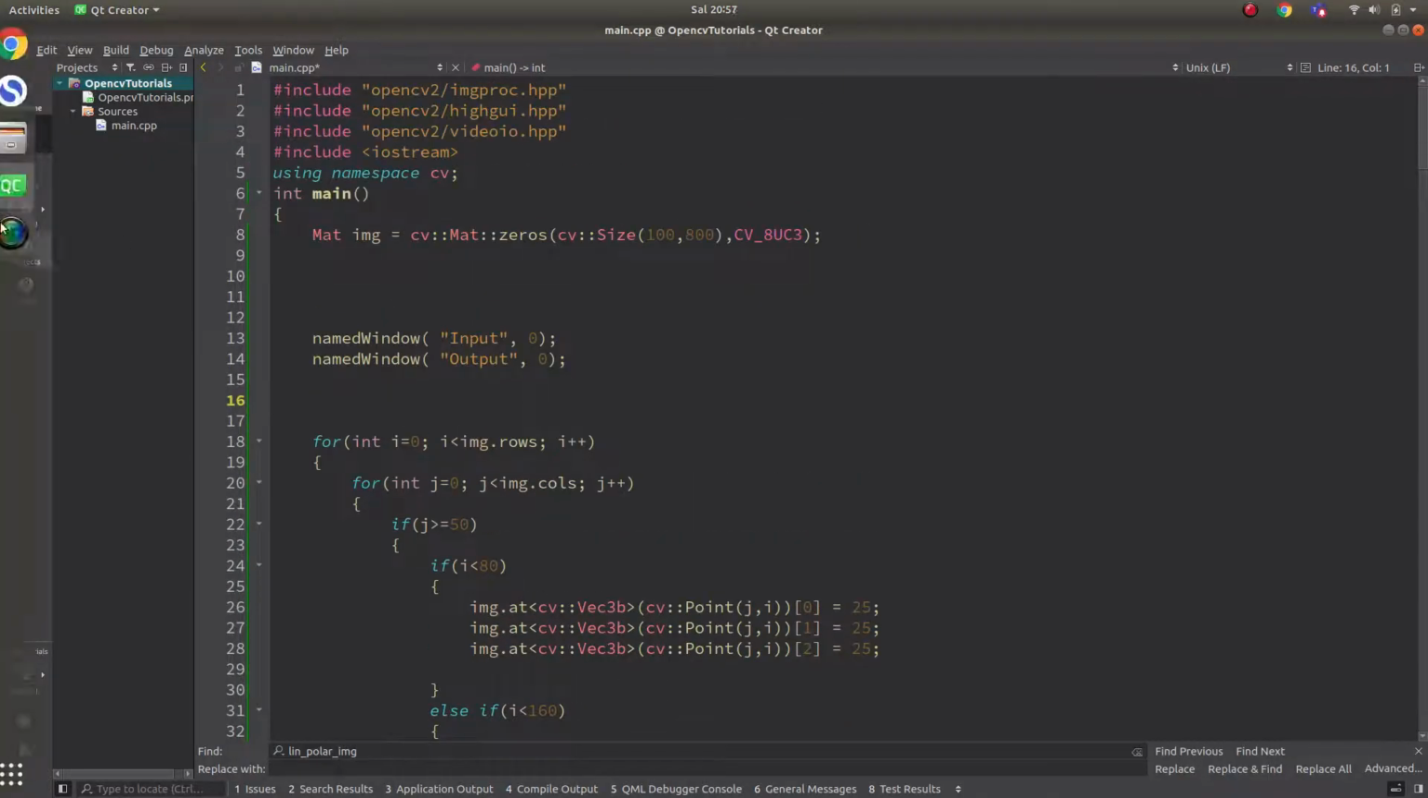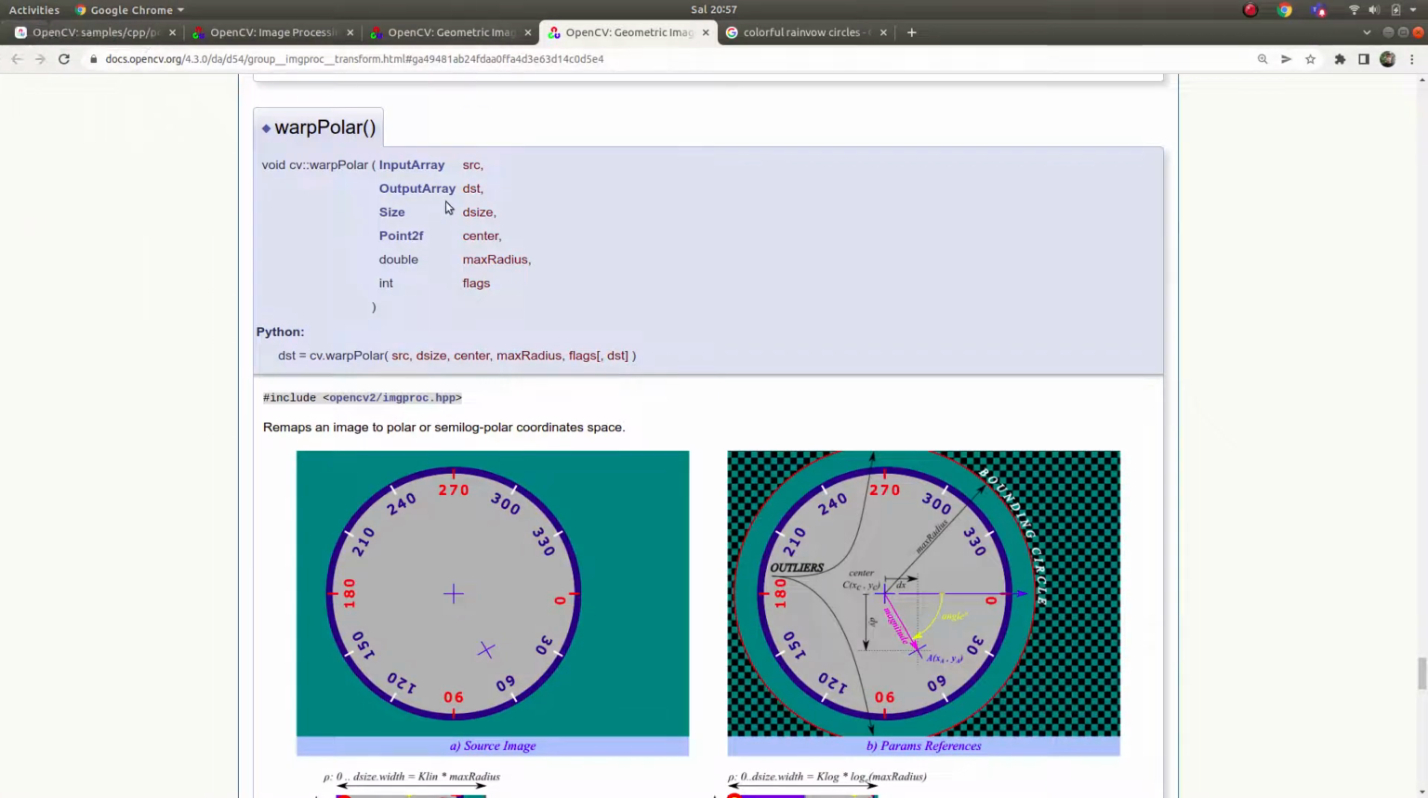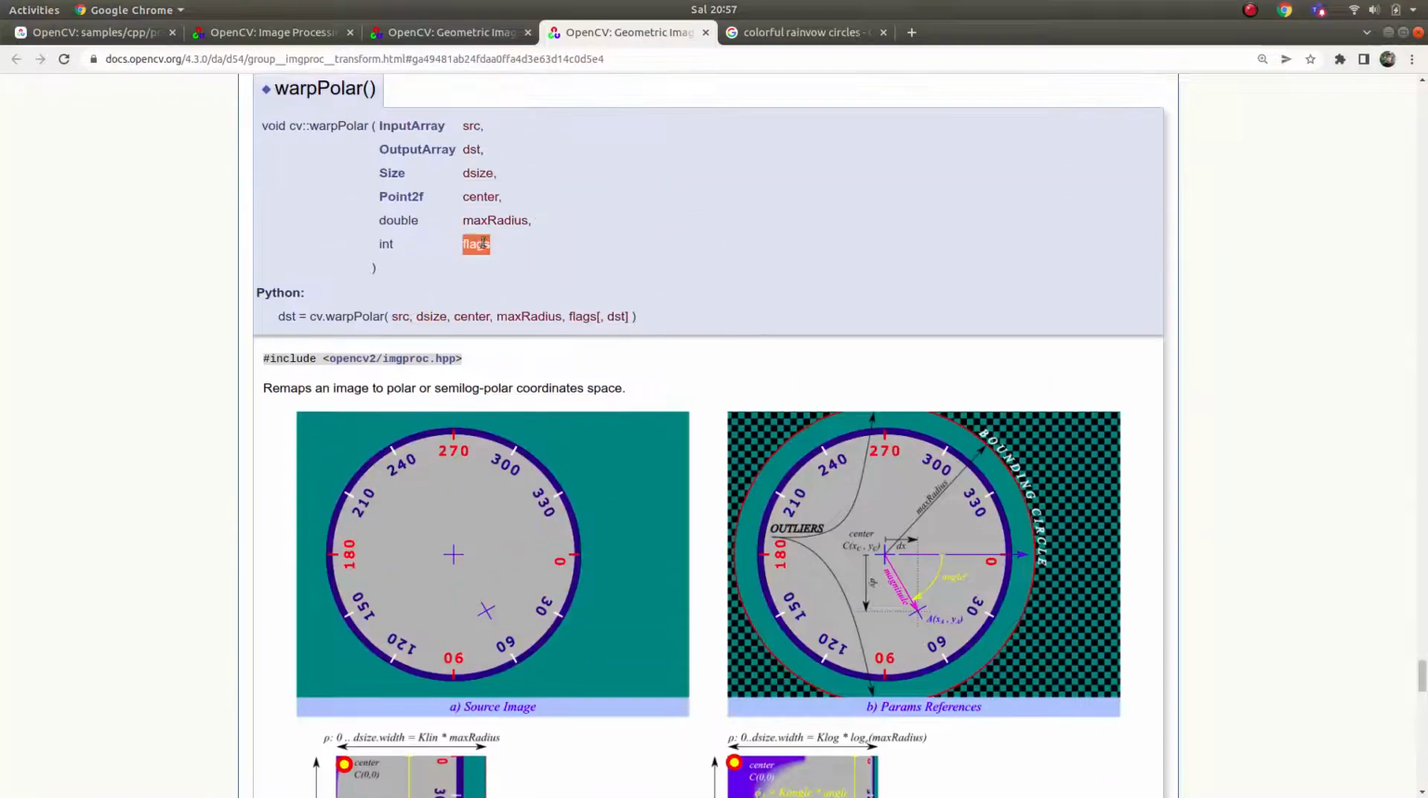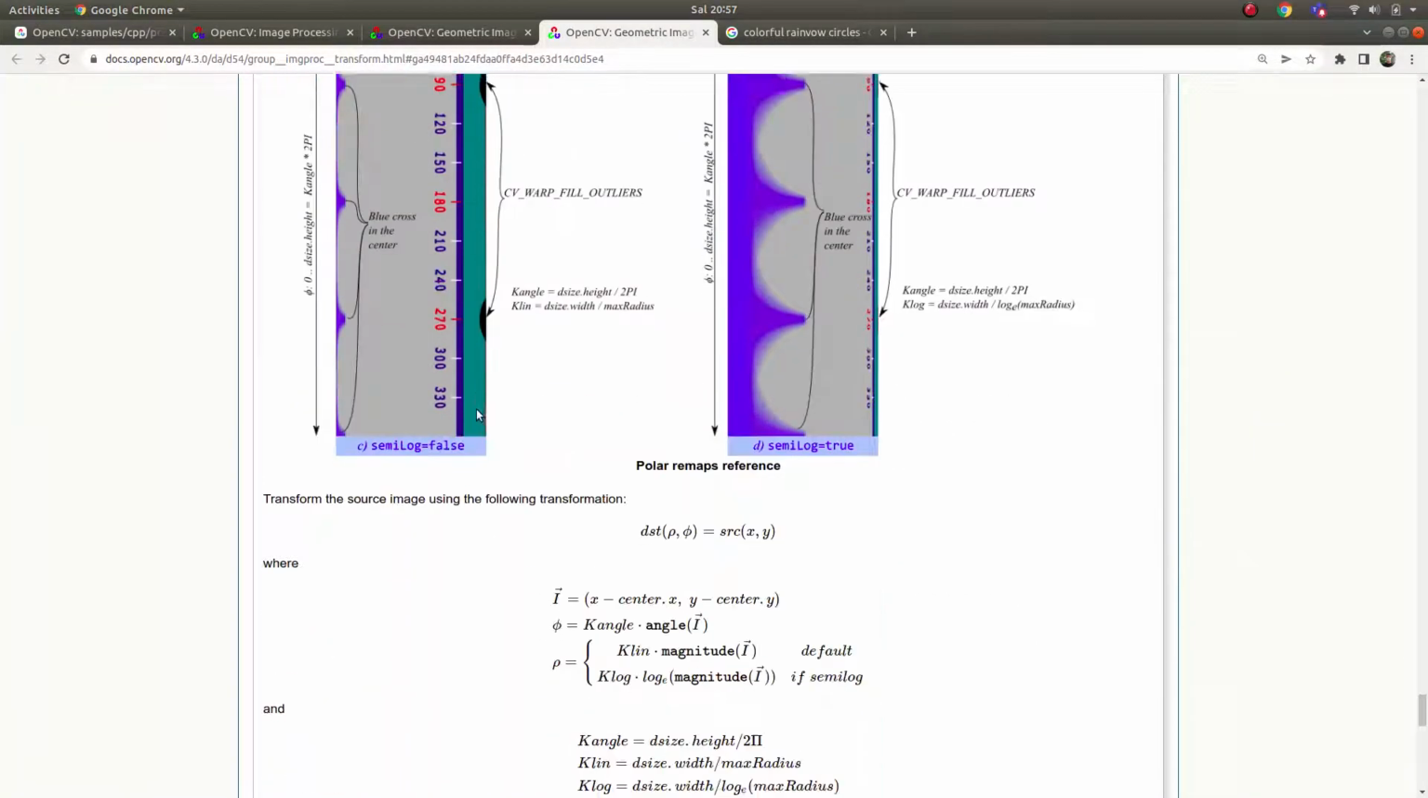This is the code part. Maybe before going, let's quickly talk about what it's taking. You are giving your source image, destination image. The size is the destination image size, which includes columns and rows. Center is the central point of your desired output circle, we can say. Max radius is the radius of these circles you desire, and flags. This is a little important.